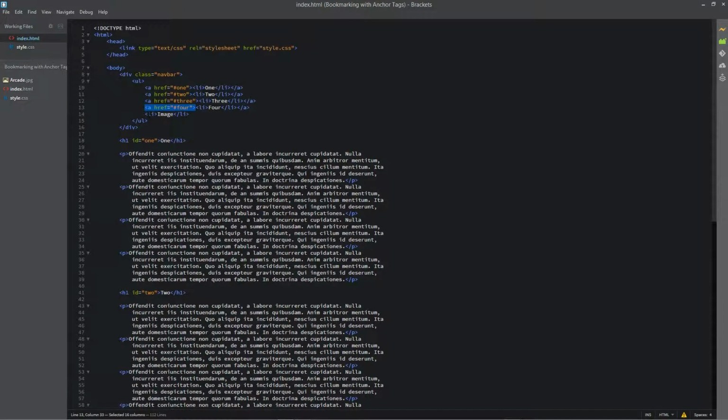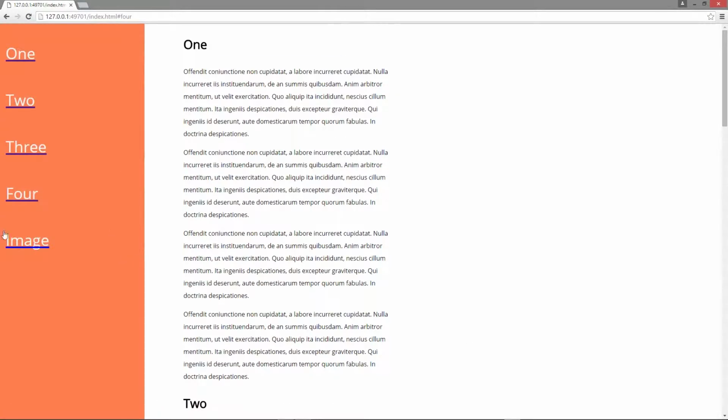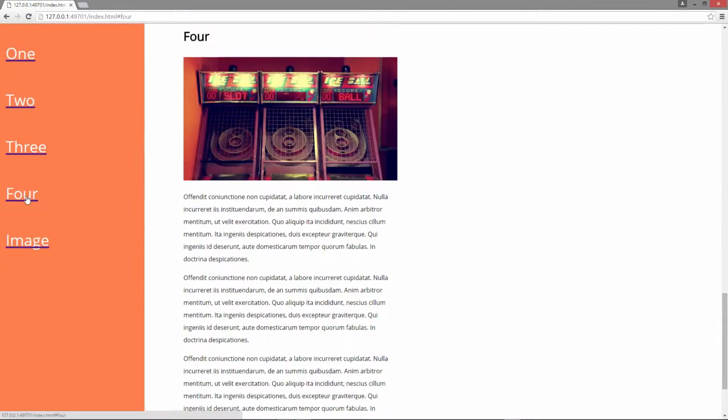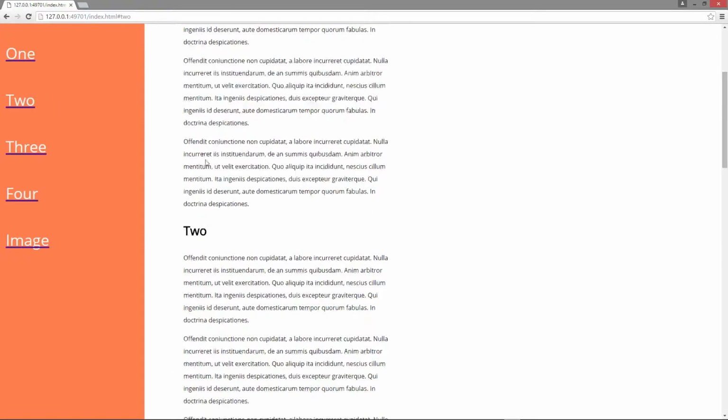So we'll put href, I'll put an ID of image, close it off, and then when we come down to the image, we'll put an ID of image. And now if we refresh the page and then click image, it takes us straight to the image. And you'll notice that it'll take us as low as it can before hitting the image. So if we click 4, it'll take us to the top of 4, but no lower, no higher. So we can go between the different elements of the web page using anchor tags.